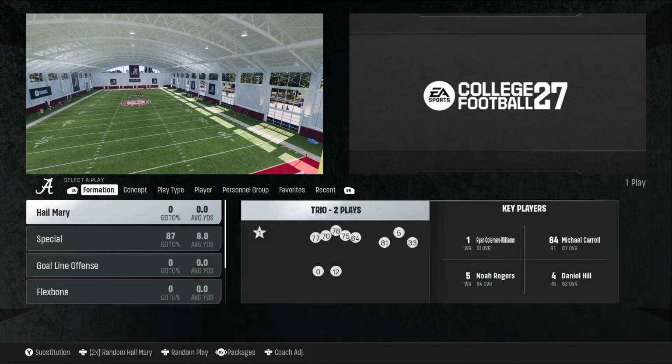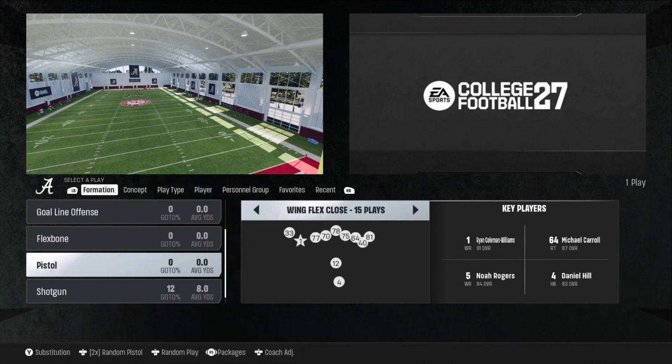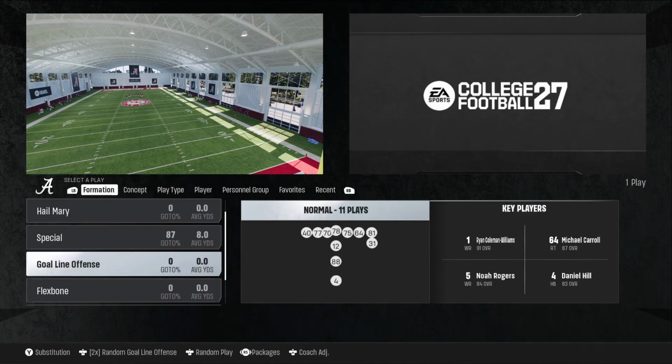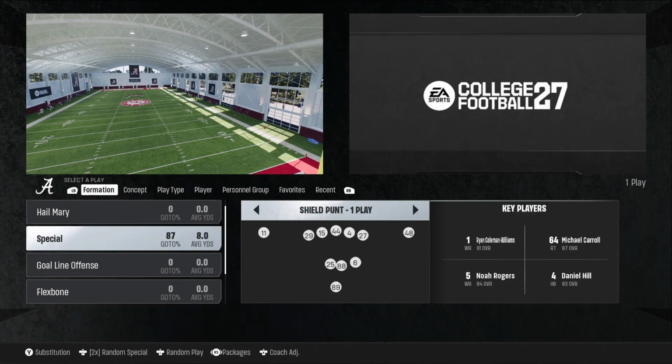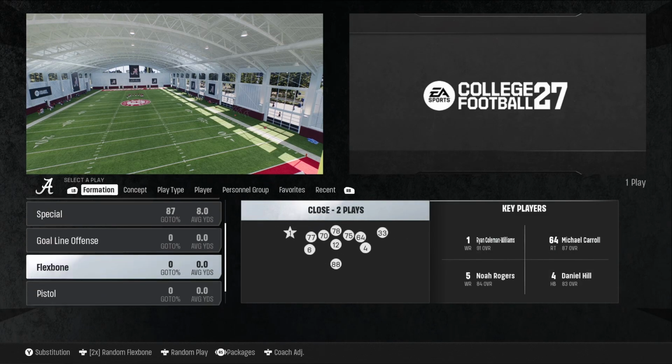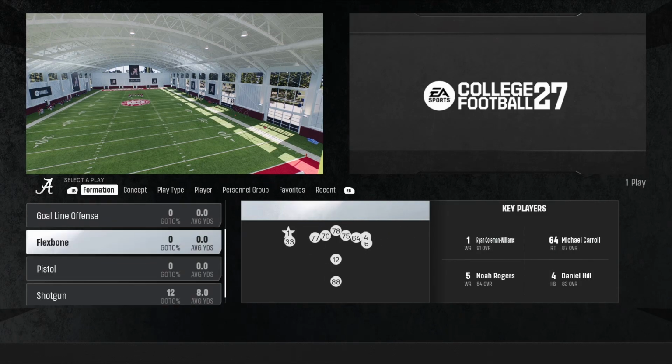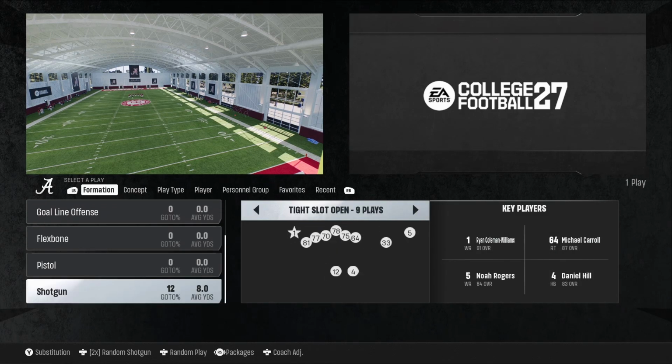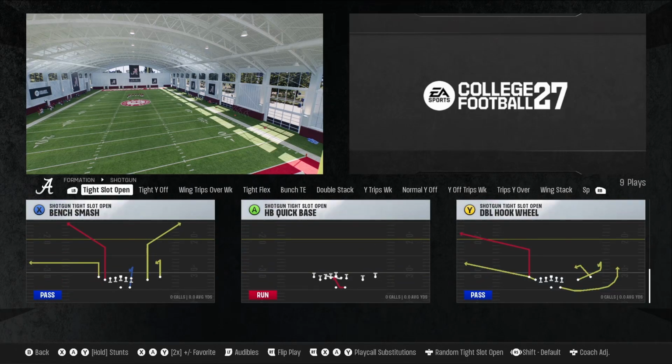Next, take a look at your team's offensive playbook. Trick plays are hidden inside specific formations and not every playbook includes them. Browse through formations such as Wildcat, Shotgun, Pistol, and Flexbone. These formations are where you'll usually find gadget plays and unique offensive options.